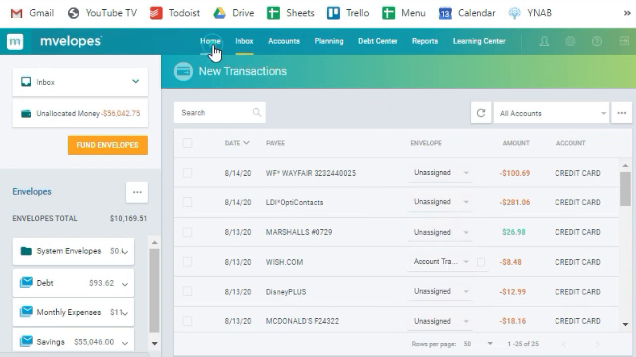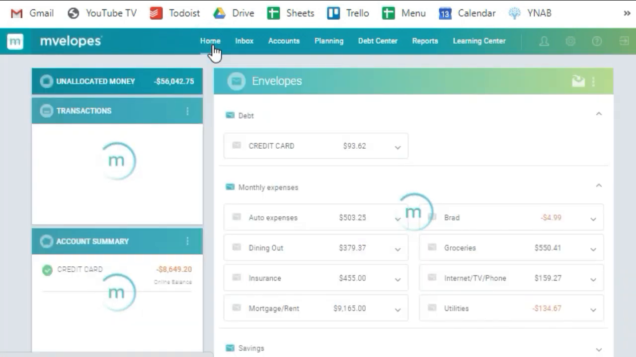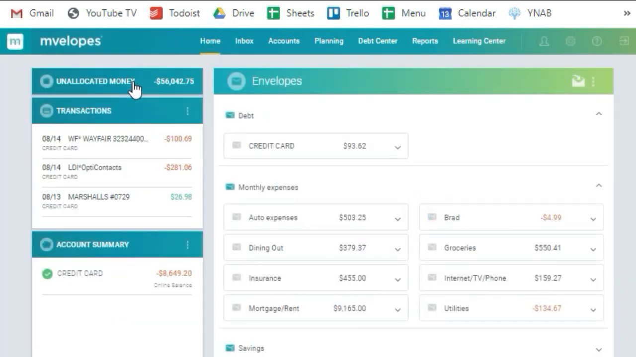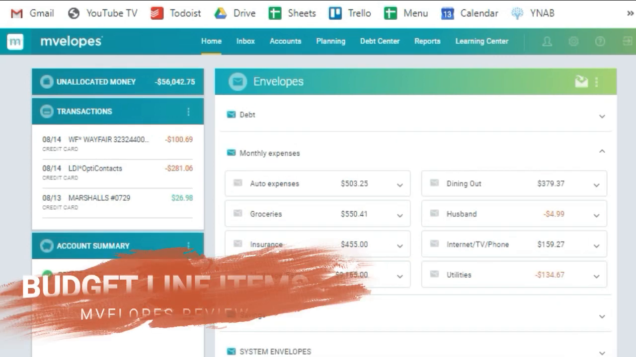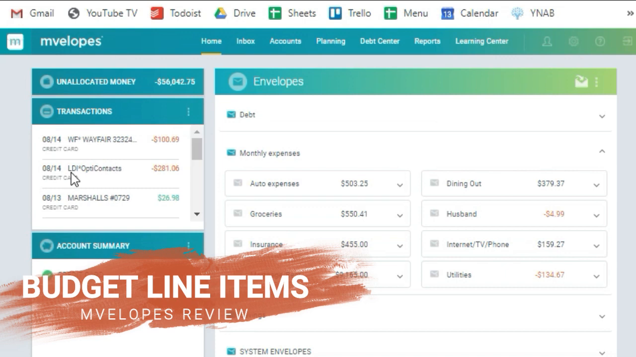So the home screen shows you how much money you still have to put into envelopes. They call that your unallocated money, your most recent transactions, the balance of your linked accounts, and your envelopes, which is what they call your budget view. So let's talk about how they set up your budget. First, budget line items. As I said before, these are called Mvelopes.